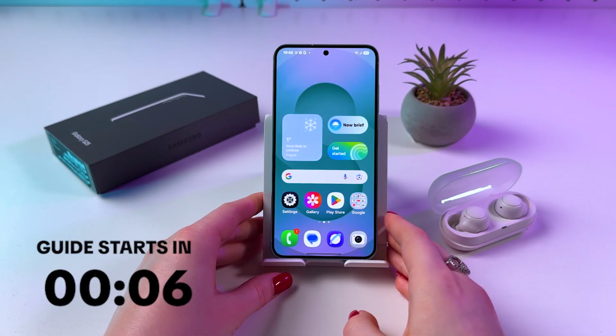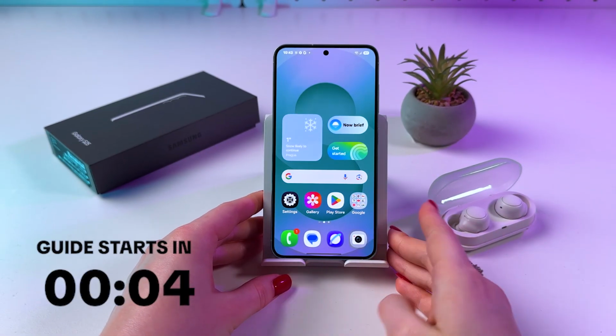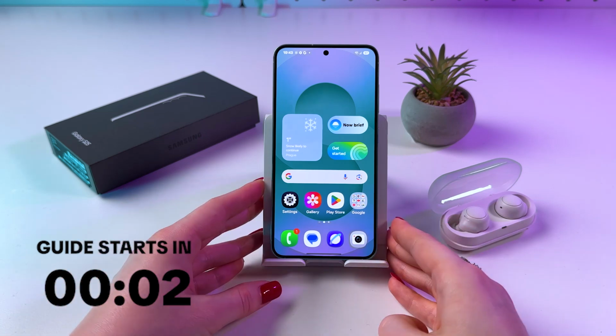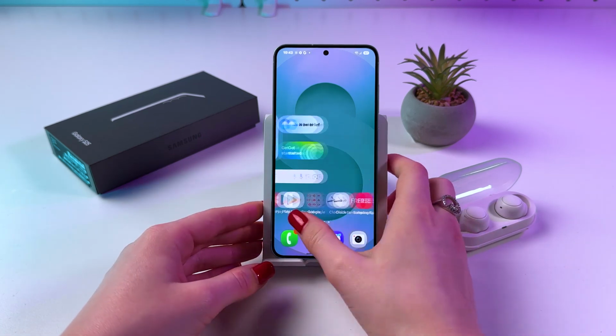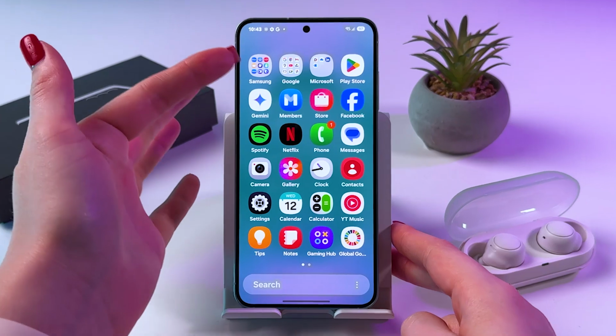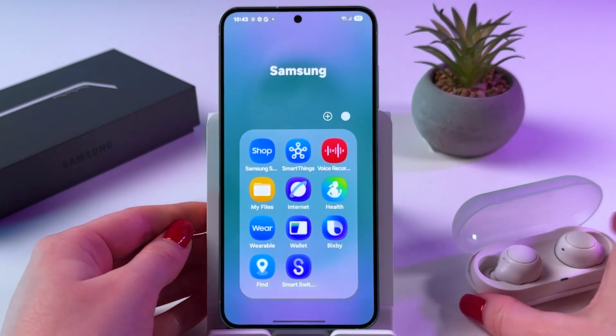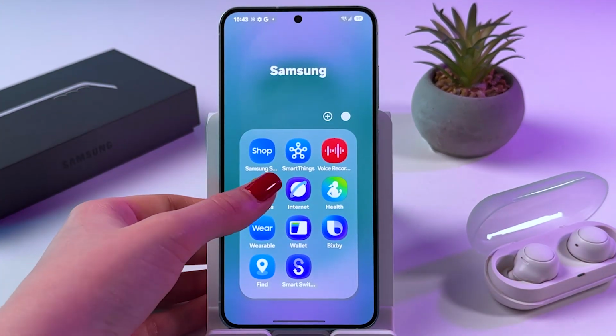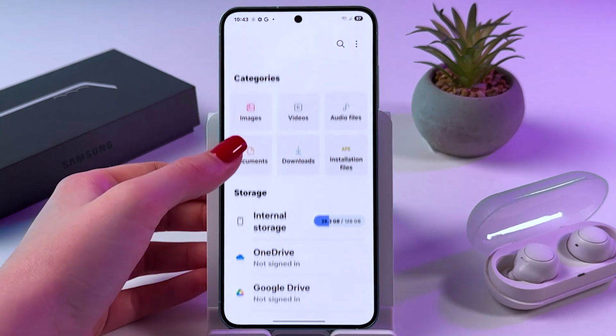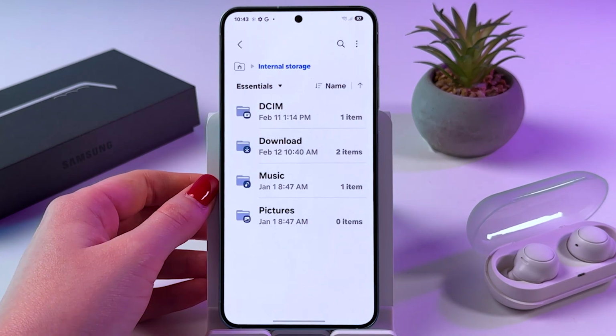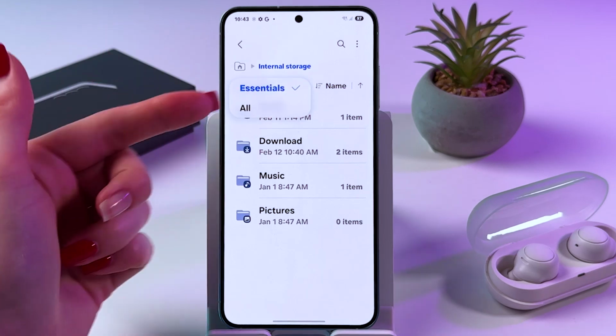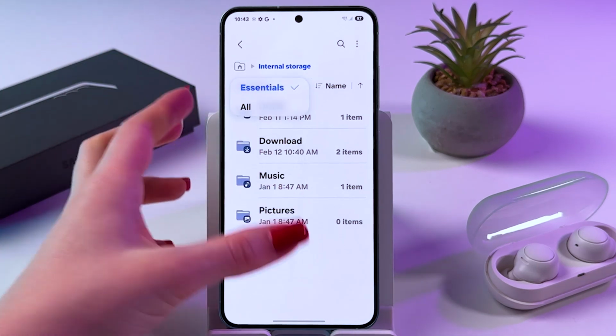Hi, if you want to set custom notification sound on your Samsung Galaxy S25, then firstly find your Samsung folder, open it, and in here choose My Files app. After that, you should pick Internal Storage and here choose Essentials.